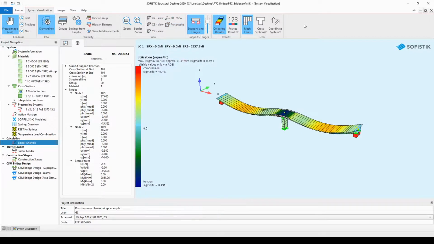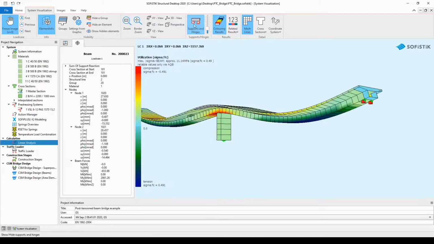Sometimes the representation of the support and the hinges in the structure seems to be a little bit too big. If you want, you can absolutely turn off the supports or the hinges by clicking on the supports and hinges button. Back and forth, you can turn on and off the hinges and the supports.